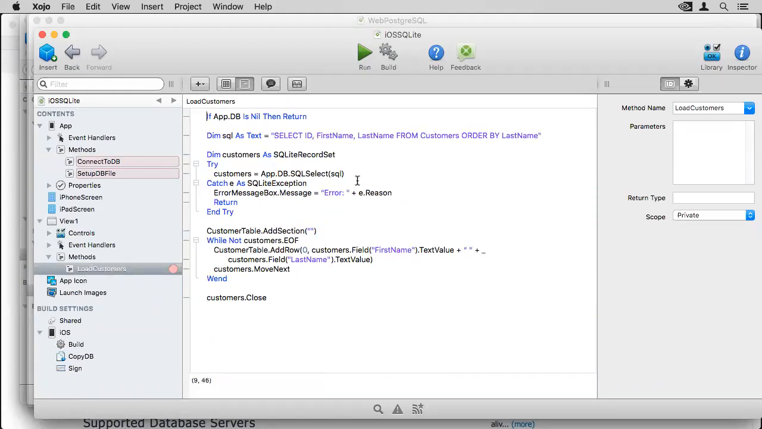And you can see the slightly different syntax here with the try catch, looking for an error coming back from the database, and the other slightly different class names. On iOS, it's SQLite record set, not just record set.